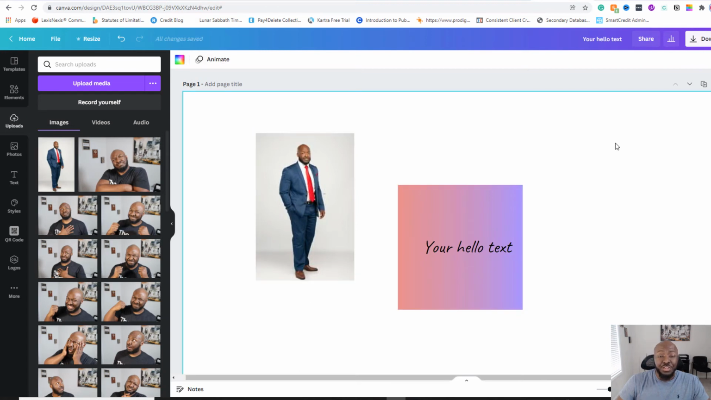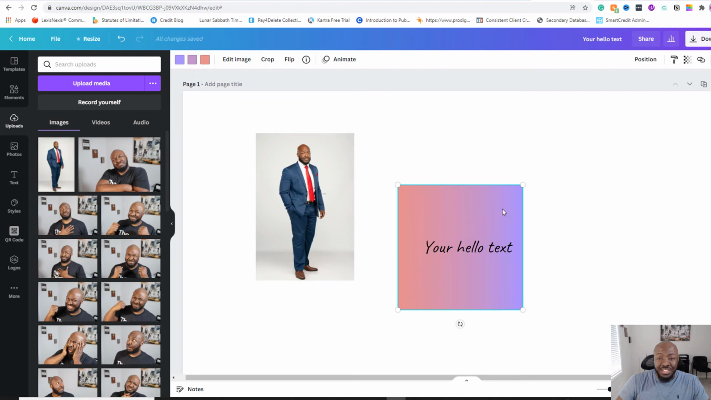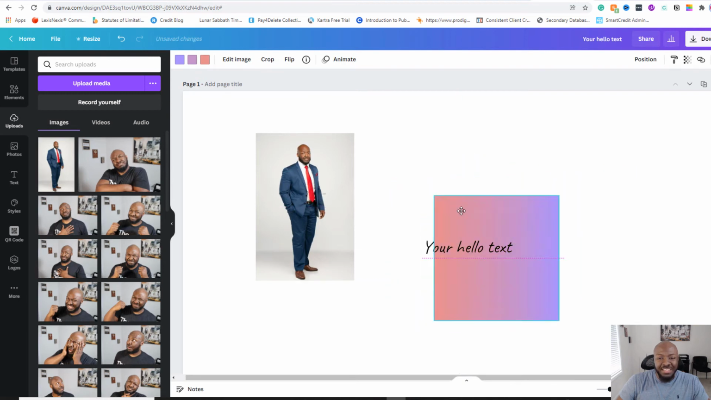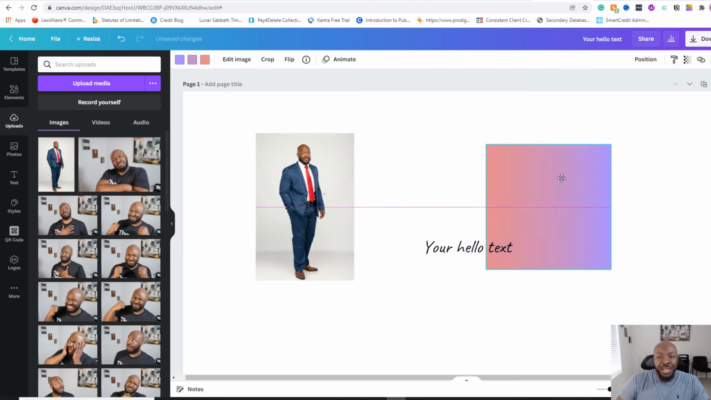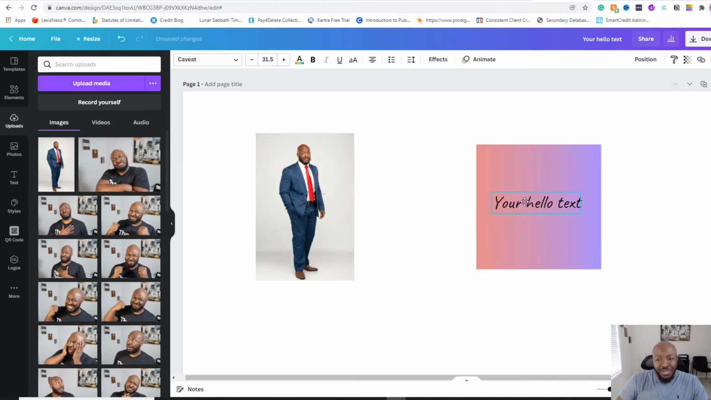Now, another thing that you might want to do is you might want this box to be moved around, but you want the text to stay still. You don't want this stuff moving separate, because then you'll have to move this and then you'll have to move the text.